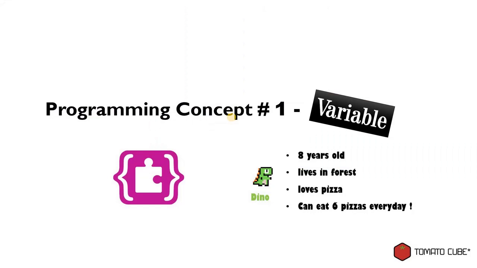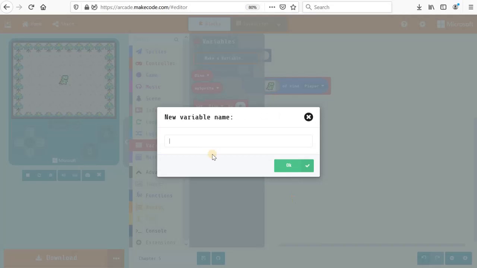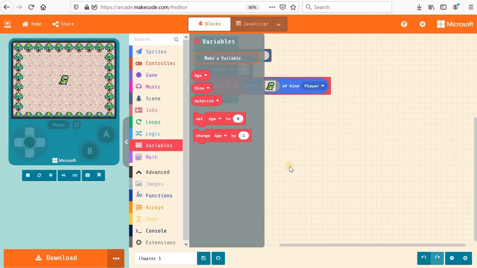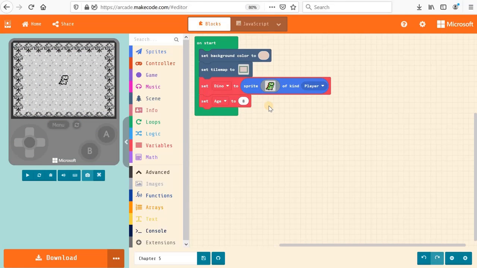Now, if you recall, the four pieces of information that we need are: the age with value 8, the second variable is home with the value forest, the third variable is favorite food with the value pizza, and the last variable is the daily pizza amount, which is 6. So go back to MakeCode Arcade. The first variable is age, and hit OK. So now I can go ahead and set my age to 8 in the value box.